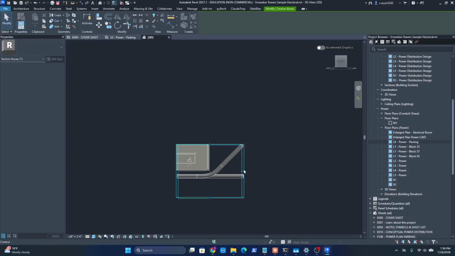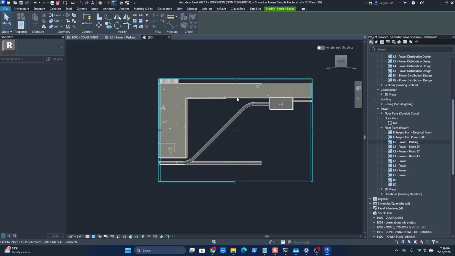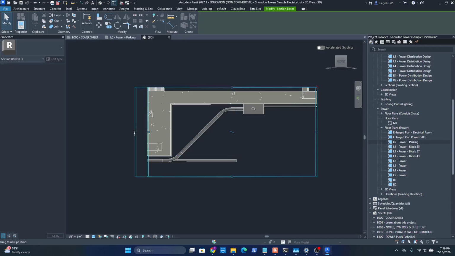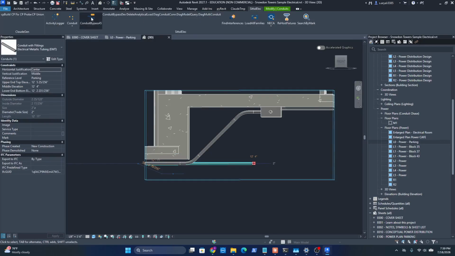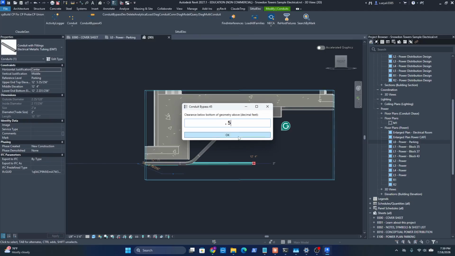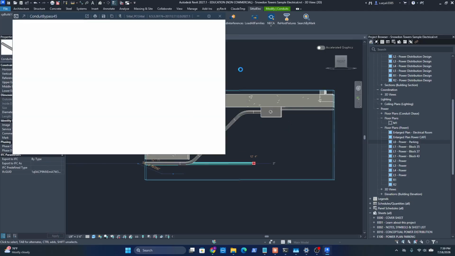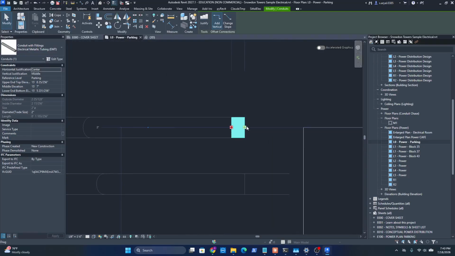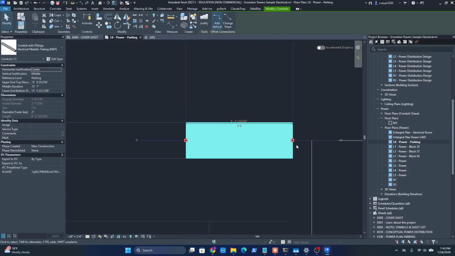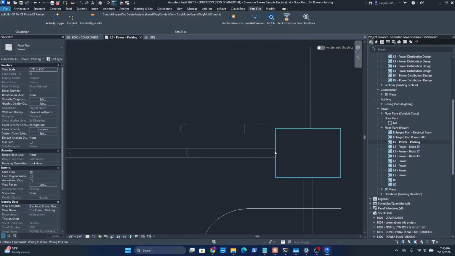In this spot, the floor steps down on the parking side and sits higher on the other side, so the conduit needs to be rerouted. Again, I select the conduit, run Conduit Bypass, enter 0.5, and it reroutes exactly as before. From there I can select the end segment and connect it to the pull box, or wherever the run needs to go.